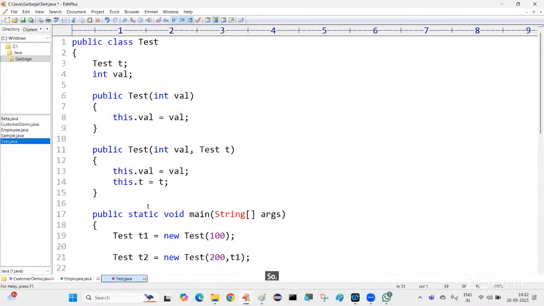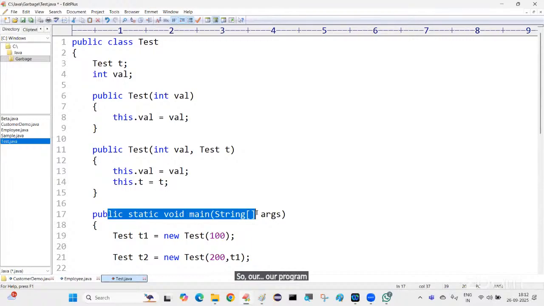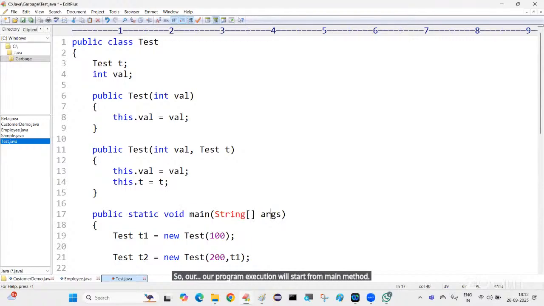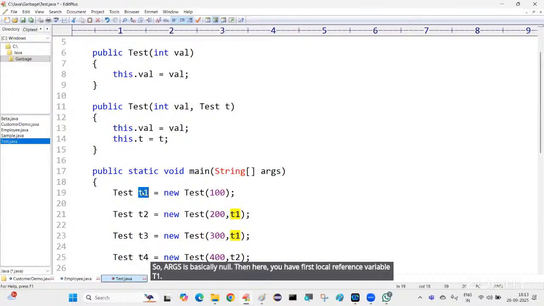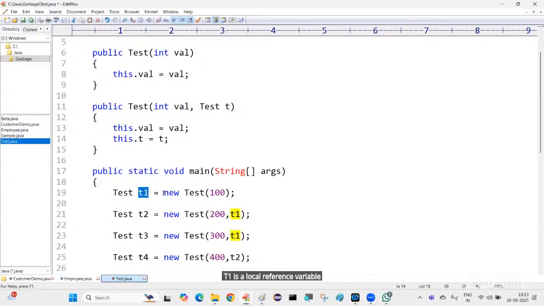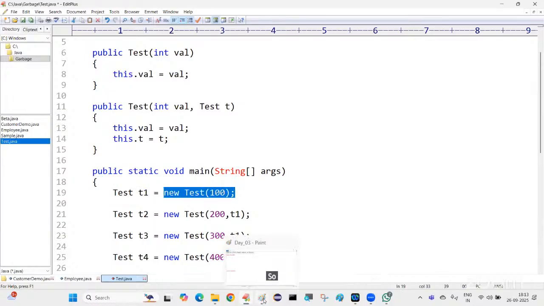Our program execution will start from the main method, and args is my first parameter variable. But as I told you, if you don't take command line arguments, this is not active, so args is basically null. Then here you have the first local reference variable T1. In this T1, you are creating the object of Test.